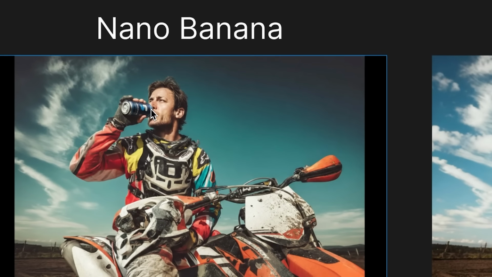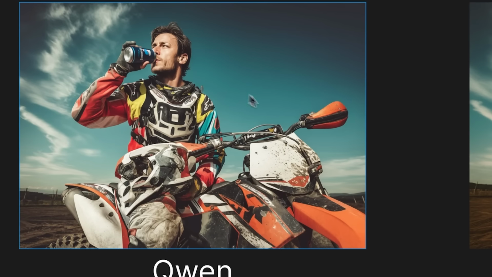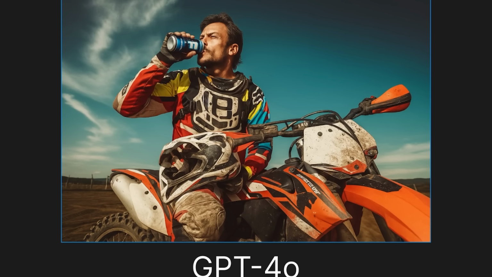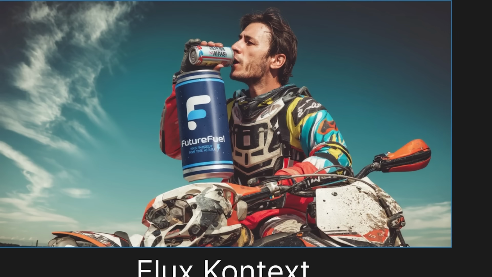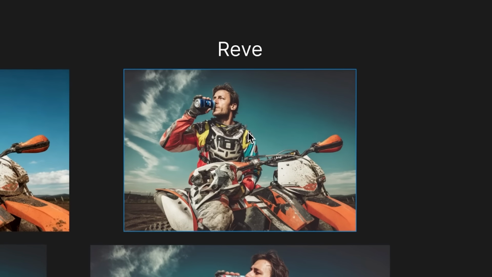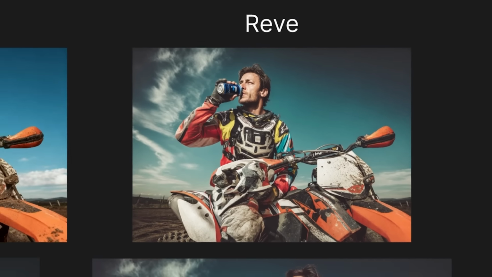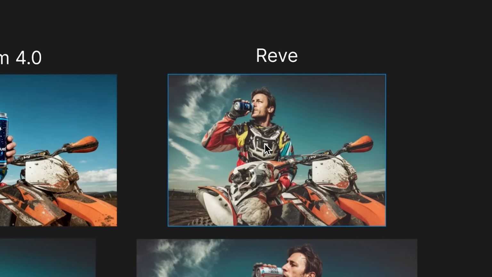Nano Banana, none of the details are there. Qwen doesn't have the details. Seedream doesn't have them in the can I wanted it to have, but put this one right here. ChatGPT doesn't have them and changed all the rest of the image. Fail all around from Flux. Reve was definitely the closest. It doesn't have all the text here, but it did get the logo. So I would have to give that to Reve, even though none of them did it perfectly.